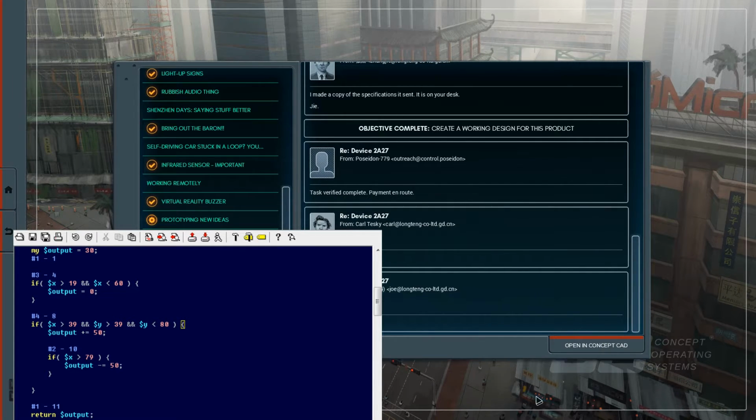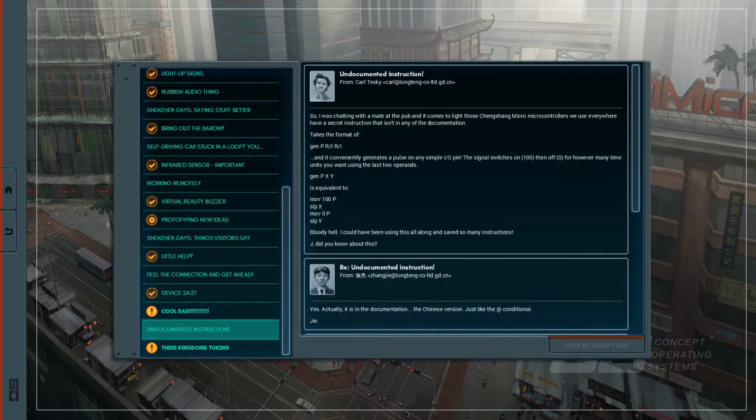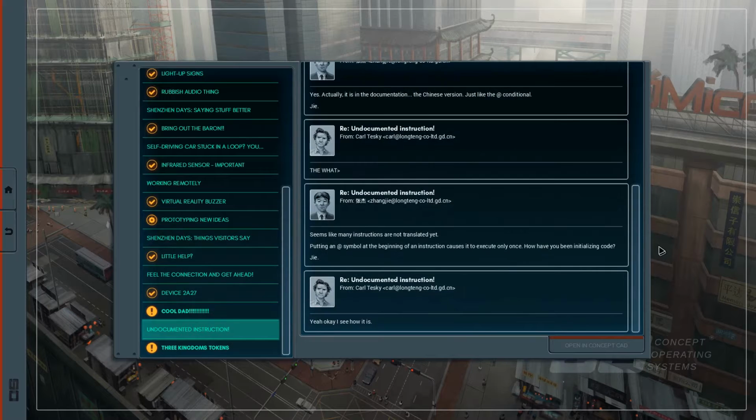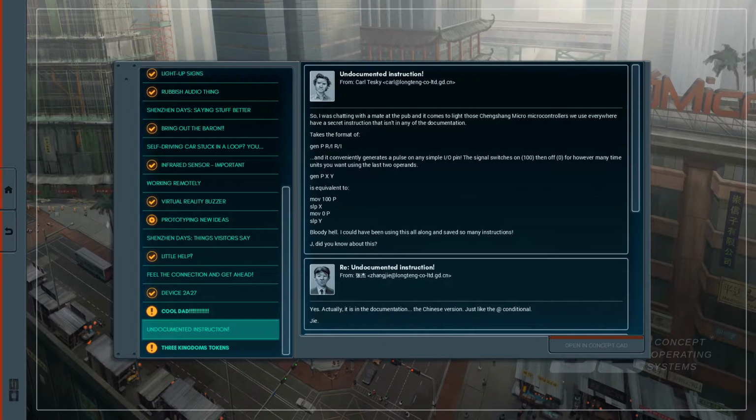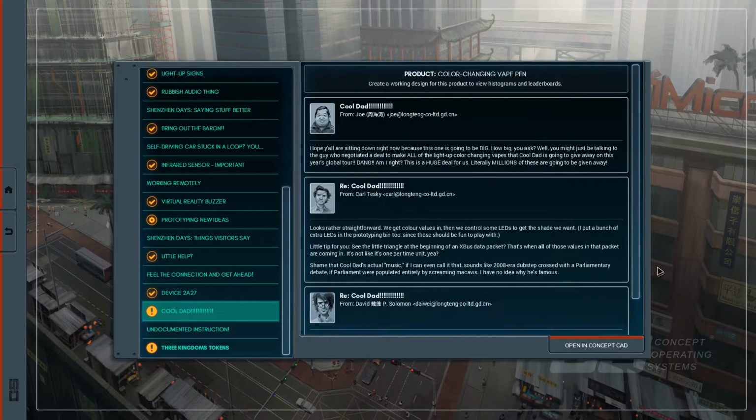Now let's go check out Cool Dad. Oh wait, undocumented instructions. Let's go check that out first. Oh, well, that's nice. Wow. I don't think the @ would have been useful yet. However, the generate pulse definitely would have been nice. Yeah, I think we can go back and fix some of our older puzzles with that. But not today. Today, we're going to go check out Cool Dad and see what's going on.